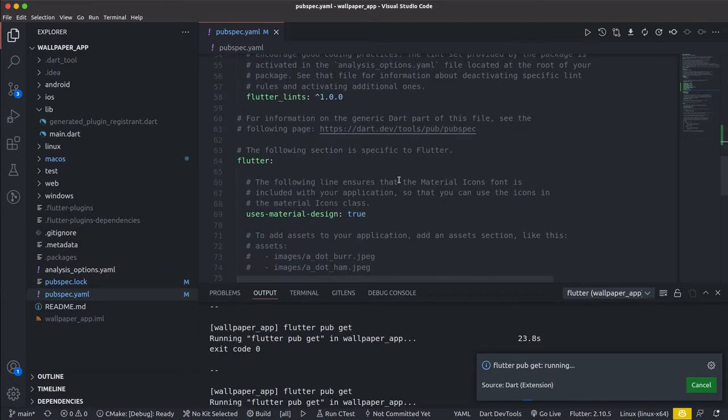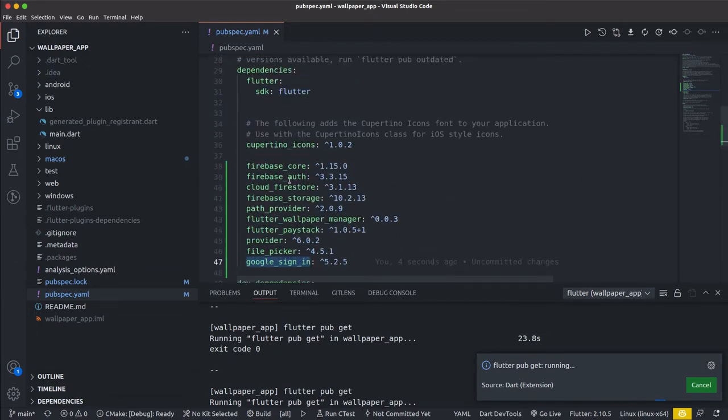Everything is already set up. So these are the dependencies we are going to be using for this project. Okay, so to make everything fast now, I'm going to create the folder structure, how it's going to be.